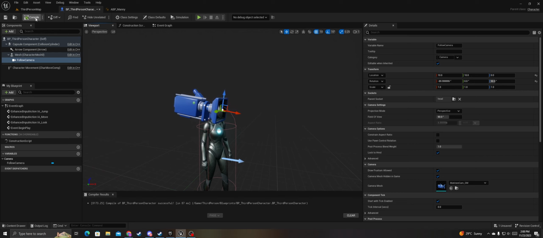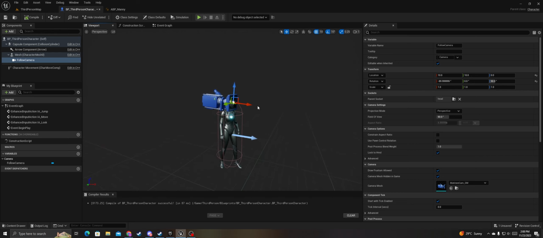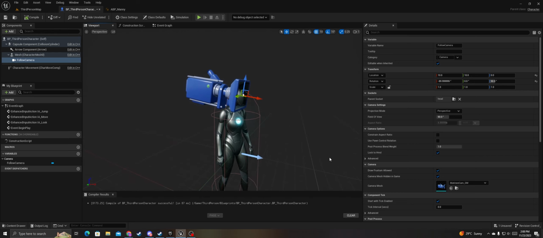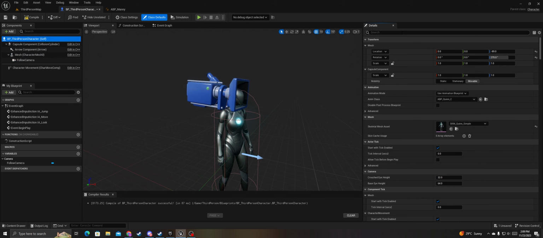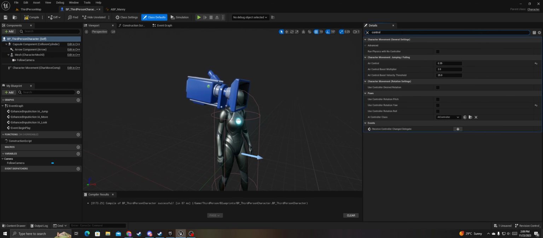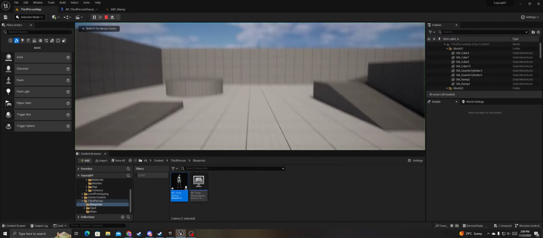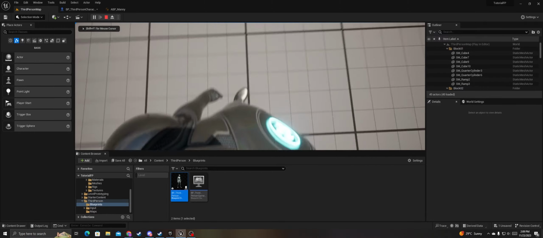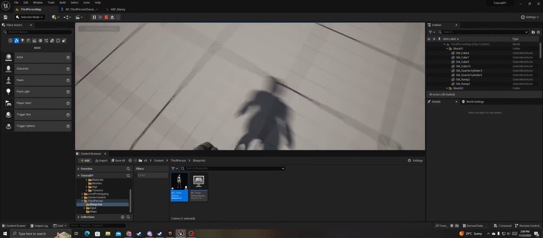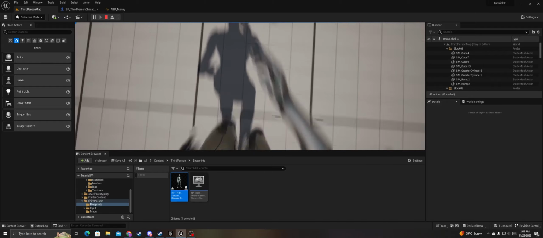So the next thing that I'm gonna do is go to the camera and click on use pawn control rotation. And then I'm gonna go to the blueprint third-person character and type control, and use control rotation yaw. Compile. Let's test. So this is my character now. If I rotate, the body is gonna rotate with it as well.